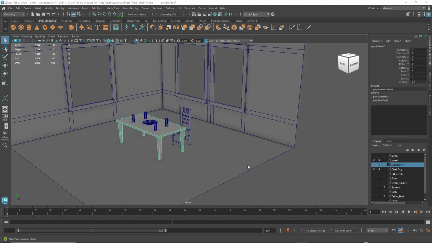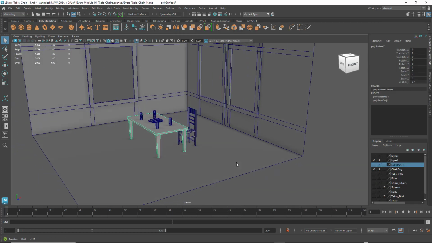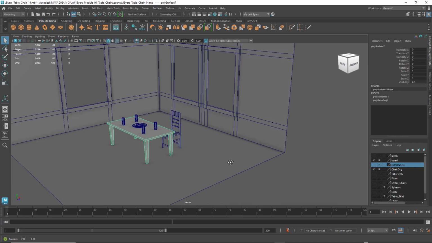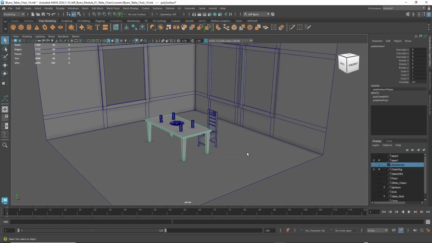Awesome. So the next thing we're going to do, make sure you close the UV editor, and now in the next video I'll show you how to export all the objects out, and then we can bring them into Substance Painter for texturing.